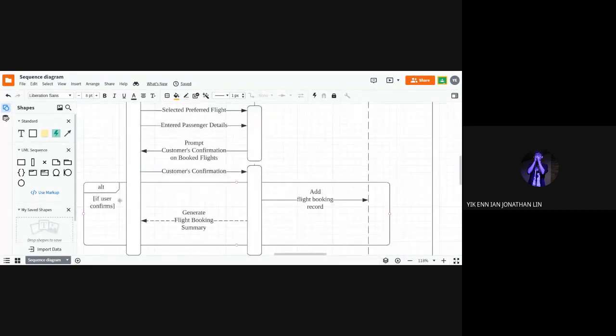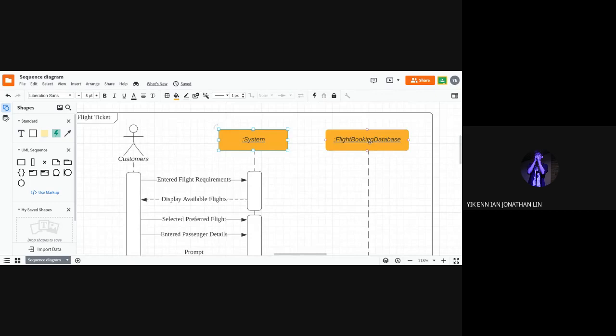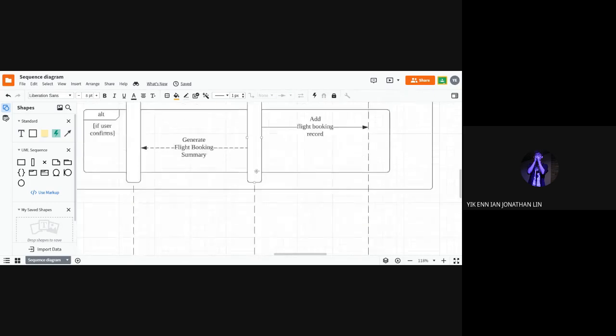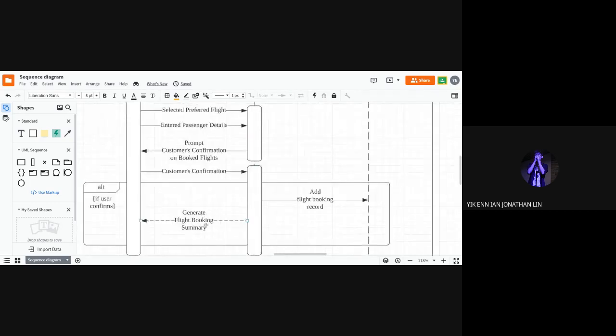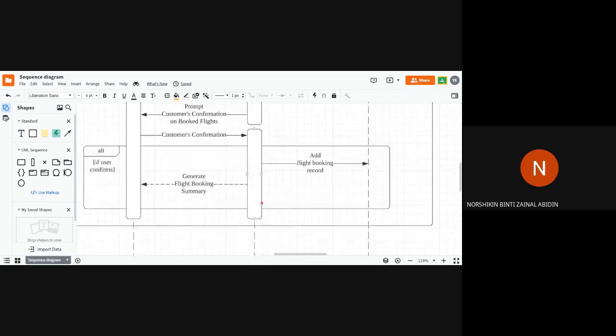So here I have an alternative flow. If the user confirms, then it will add the flight booking record into the database, and then the system will also generate the flight booking summary back to the customer. If the user does not confirm, then it doesn't do anything.